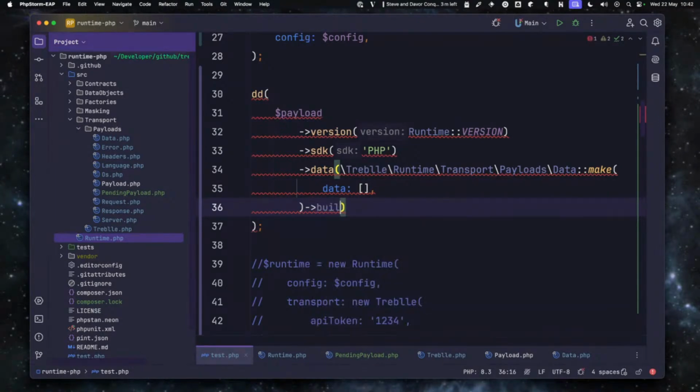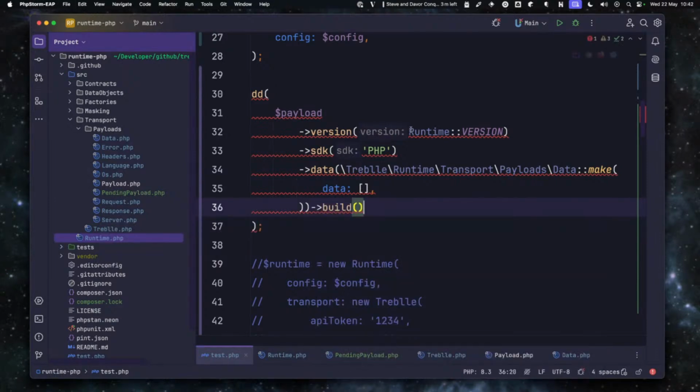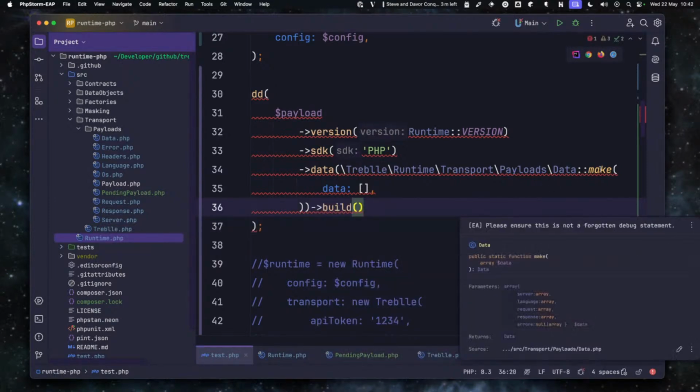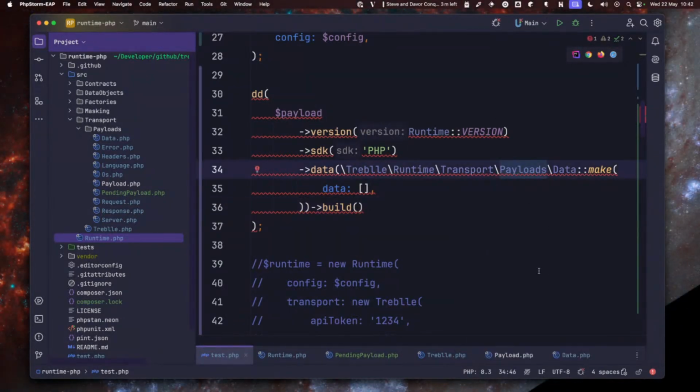And finally, we will build. And then finally, it will build, and that will give us a different object. Now, this data make accepts server, language, request, response, and errors. So we want to build up to that.